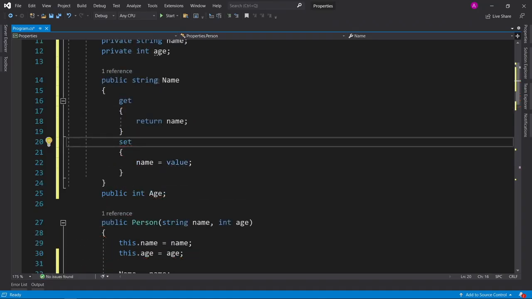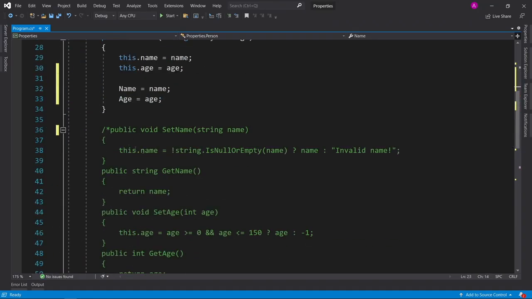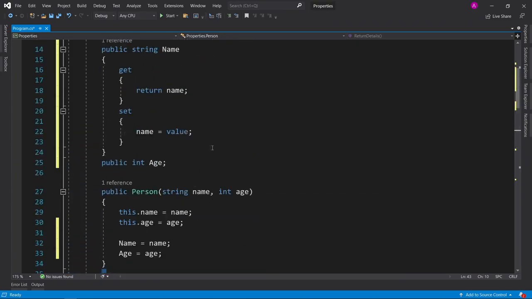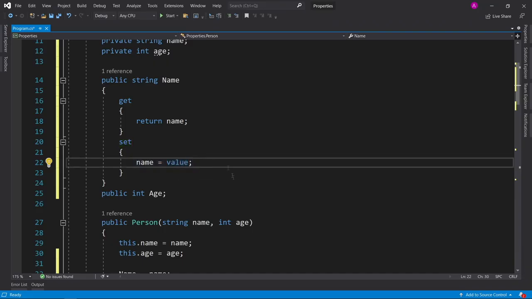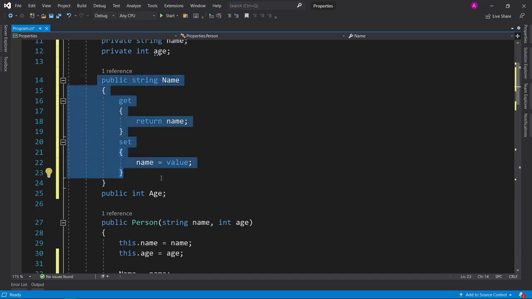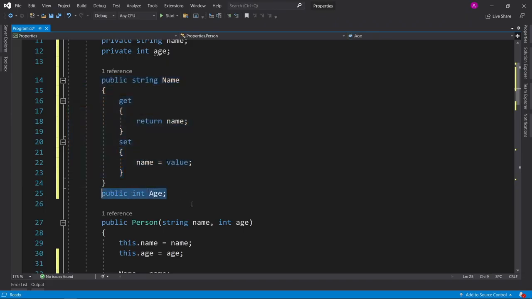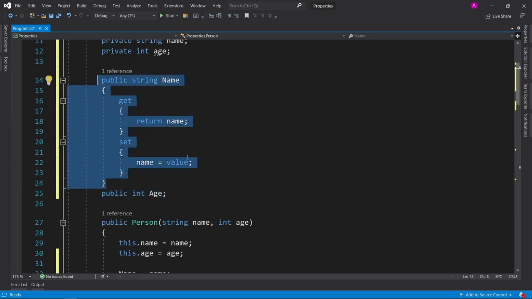Because remember, these properties are trying to give you a shorthand on how to do getters and setters. So you just got to remember that when you're trying to set, you get the property inserted as value so you can store that into name. So that's it, the name is actually sorted now. Before we do the same thing for age, let's see how we can use this inside the code.